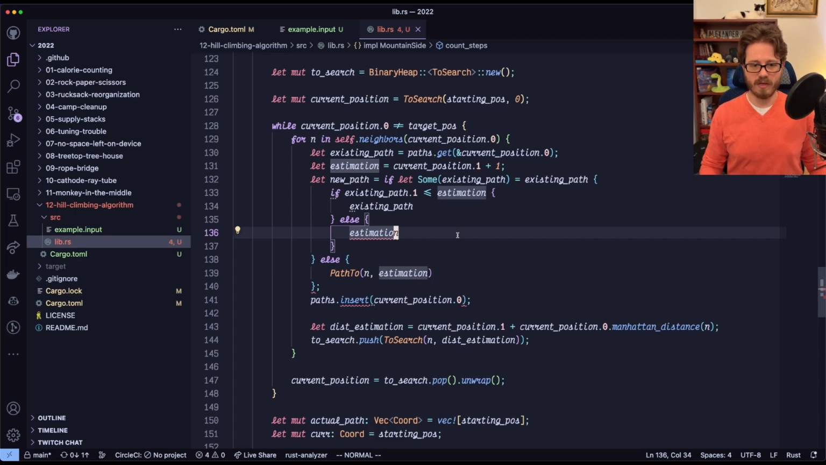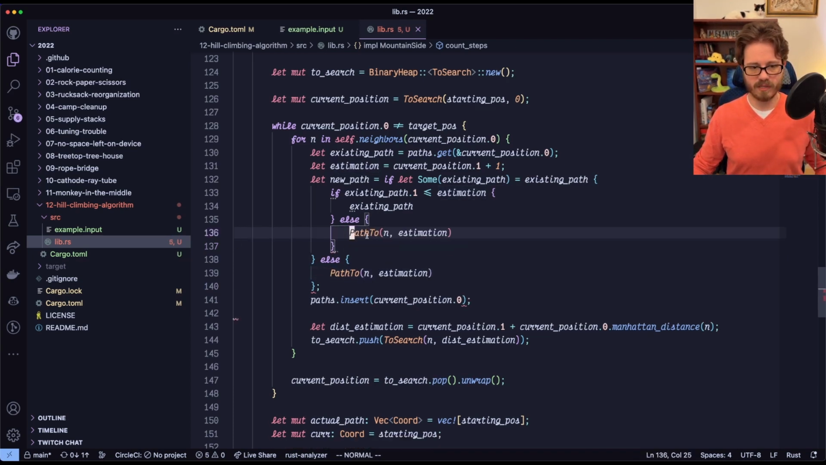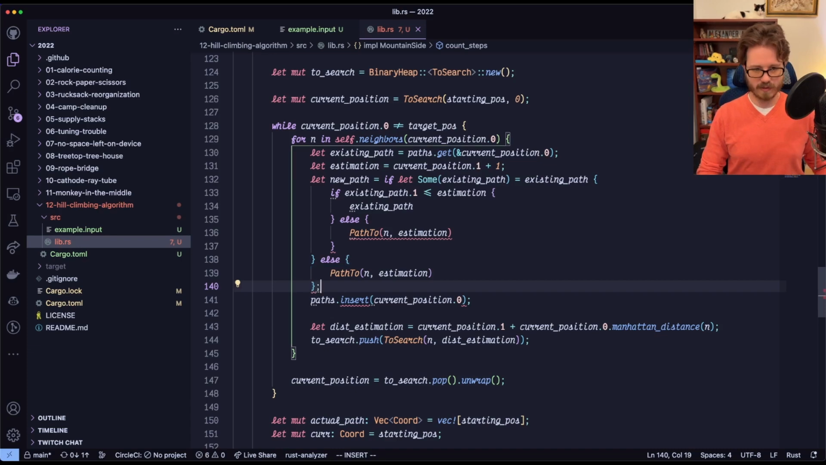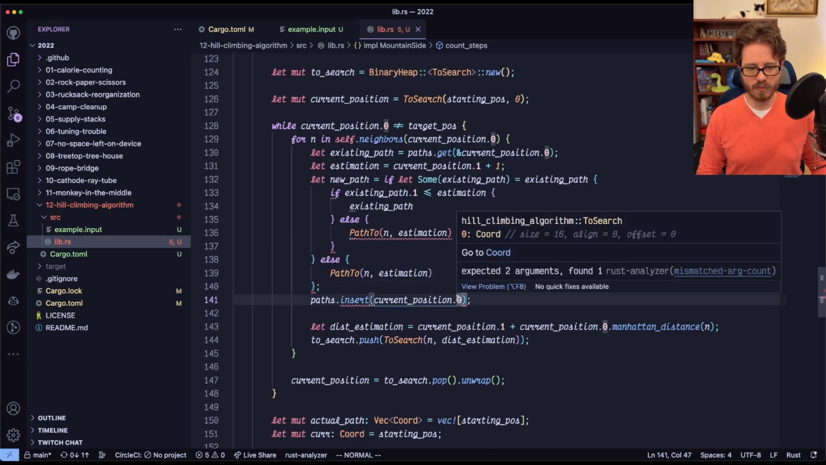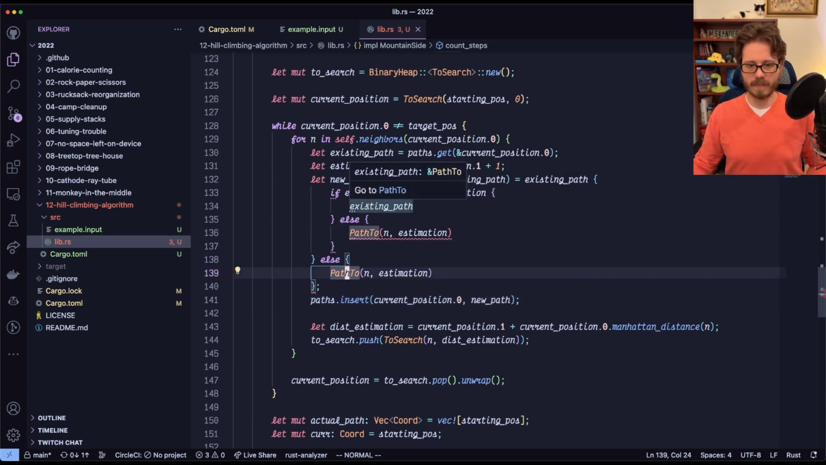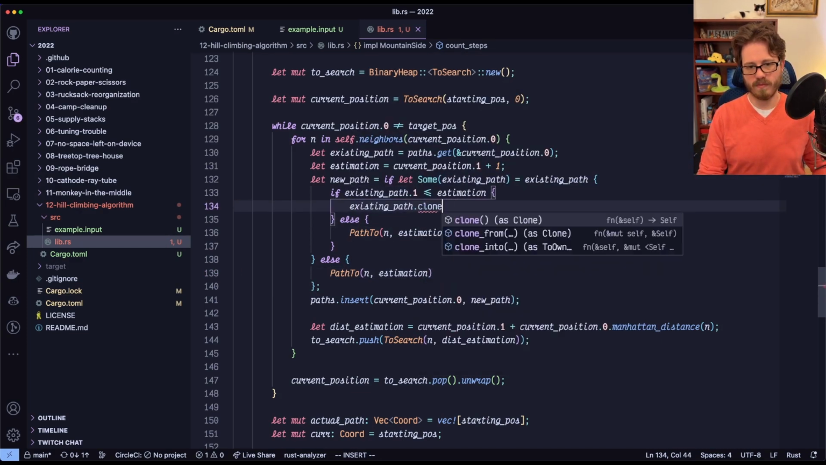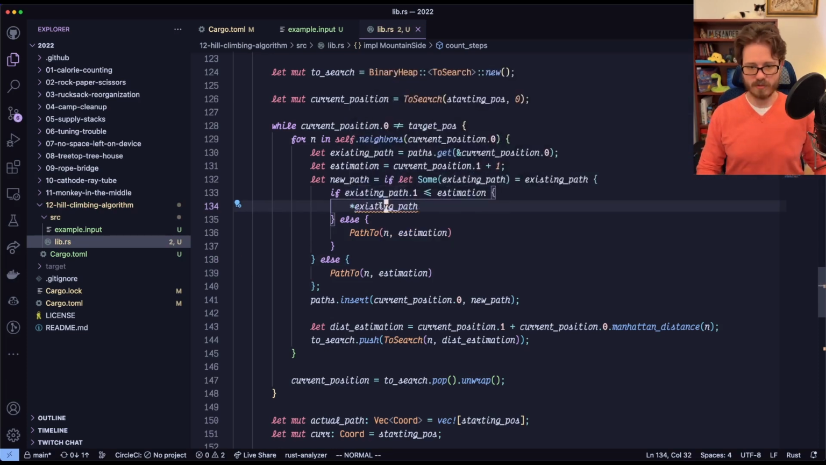Estimation is not the right thing here. We do this again. Whoa. Nope, path 2. Okay. Copy. Sometimes using the Vim key bindings is harder. And then here we insert a new path. Okay. Existing path, that's a path 2. Okay, so this needs to be cloned. And it just wants to be dereferenced. Okay, there we go. So let's see if that works.